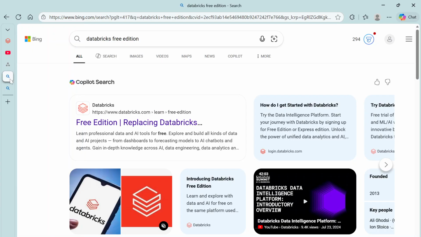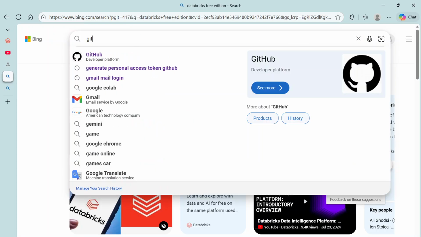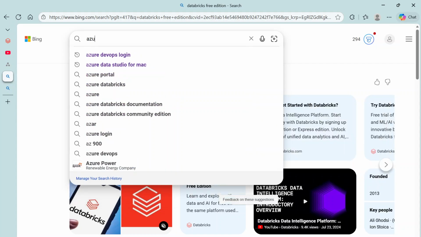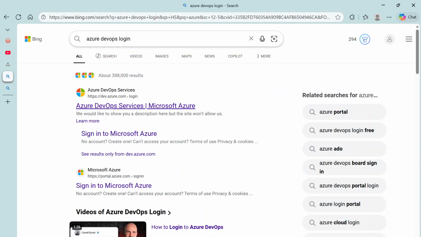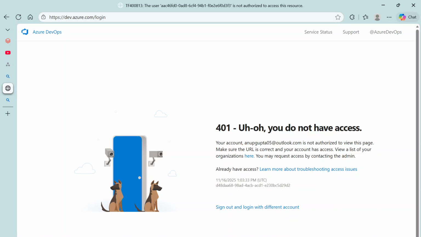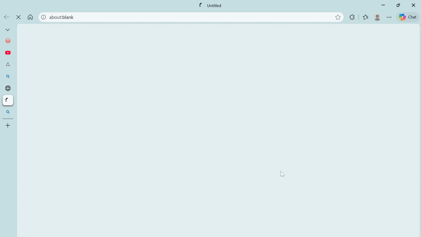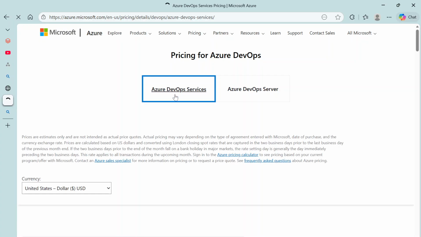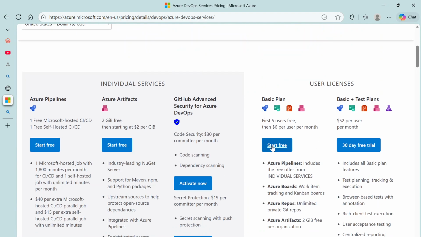Now you just go to GitHub, and if you have not already created the account, go ahead and create one. First I'll show you the Azure DevOps part. Let me go ahead and log into Azure DevOps. You just open dev.azure.com. Somehow it's telling me that I do not have access, but I'll go to troubleshoot, then go to the free account, then go to Azure DevOps Services, and let me go ahead and start the free trial.